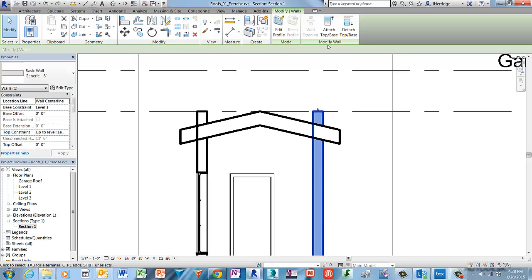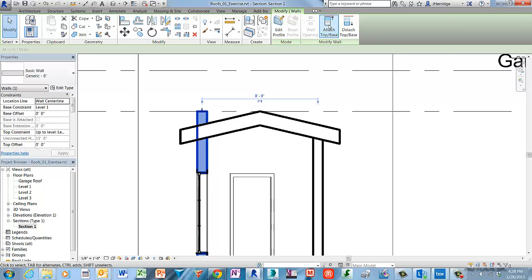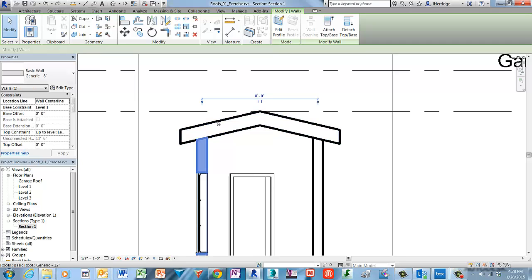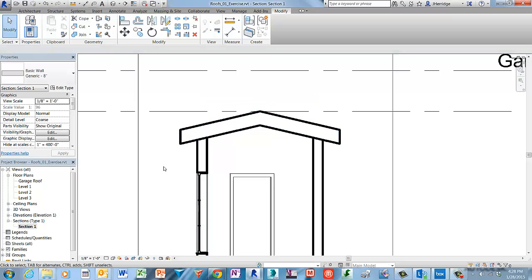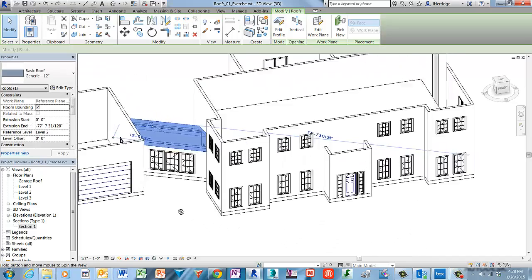It didn't work on the first try, so let me repeat the process. Select the wall, choose attach top base, and then select the roof as the envelope to attach to. That worked, and now I'll repeat the process again for the other wall. And that cleaned up nicely. Let's return back to the 3D view just to make sure everything is clean, and it looks that way. No walls projecting through the roof.